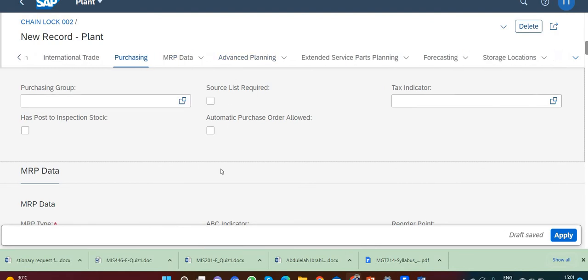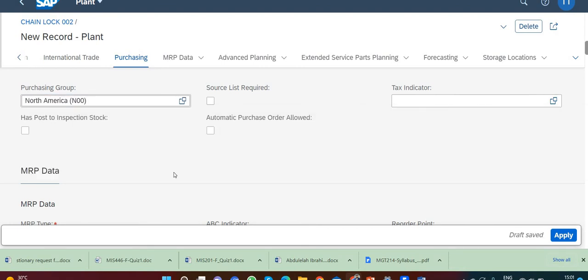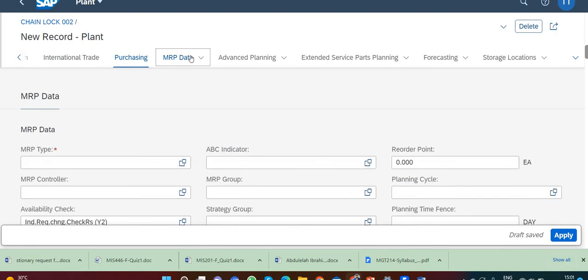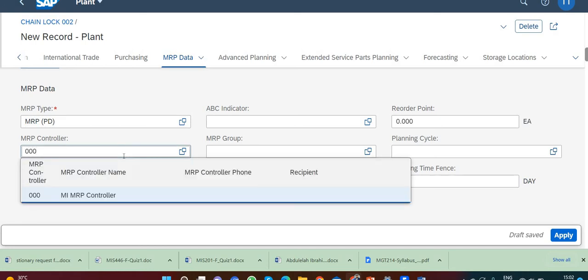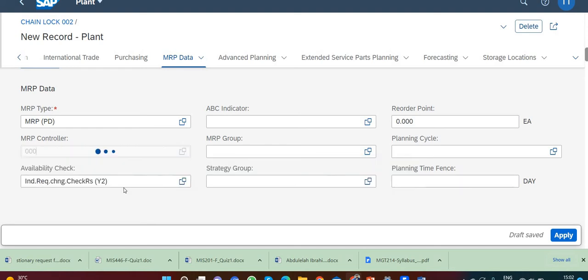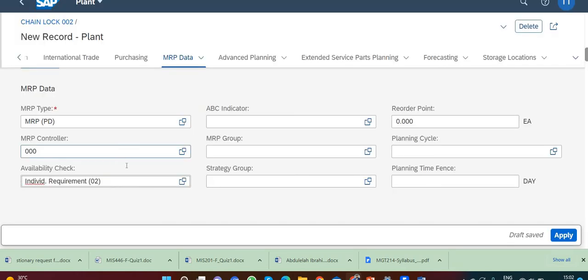And in the purchasing area, what they are saying, click N00 as purchasing group. After this one, go to MRP data area. And in MRP data area, what you have to enter? MRP type, that is PD. Then MRP controller 000, availability check 02 here, individual requirement.